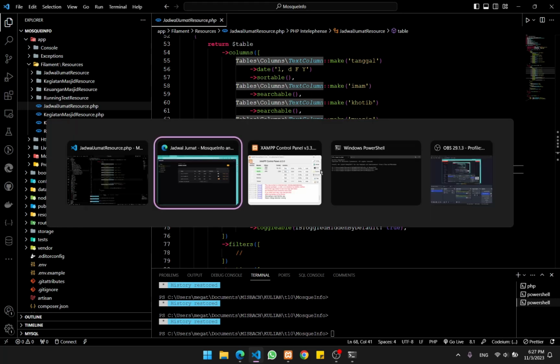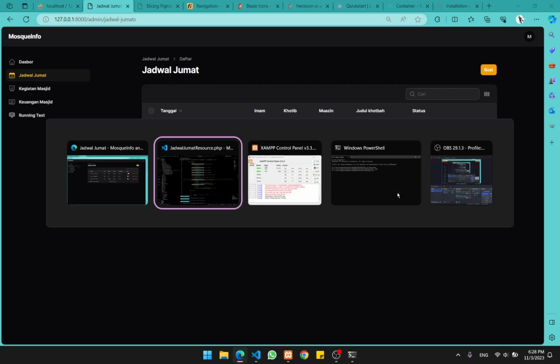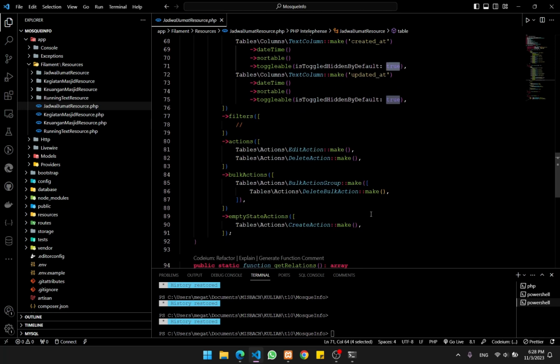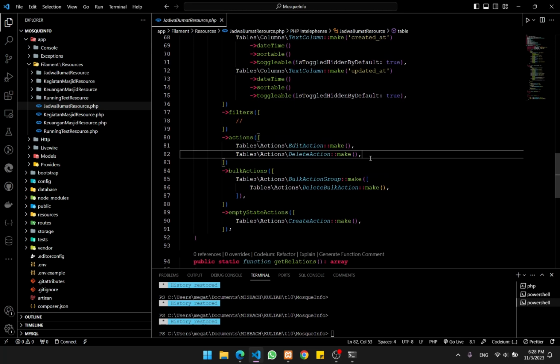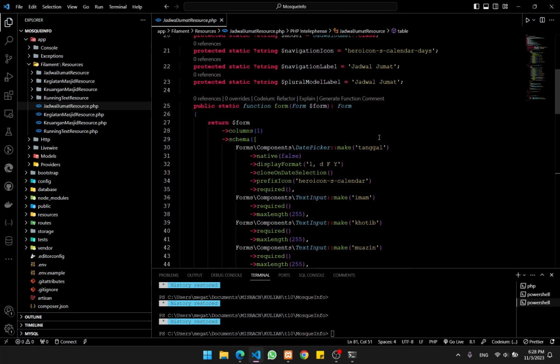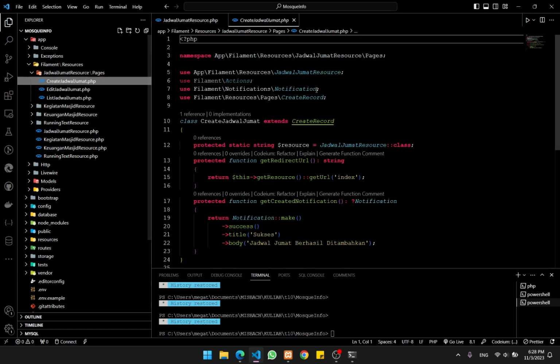Because we are already set on the model, only one data is allowed to be active. When we, let's say, turn the other data or records to active, the other is disabled or deactivated automatically. Okay, for created at and updated at is hidden by default. It is true. Okay, and then for the action on the table, on the list, I add delete action, just like this.